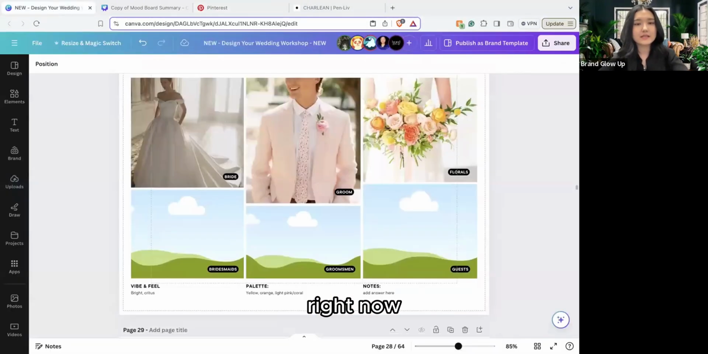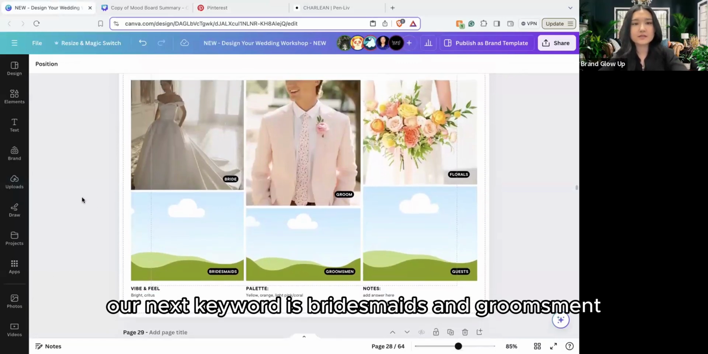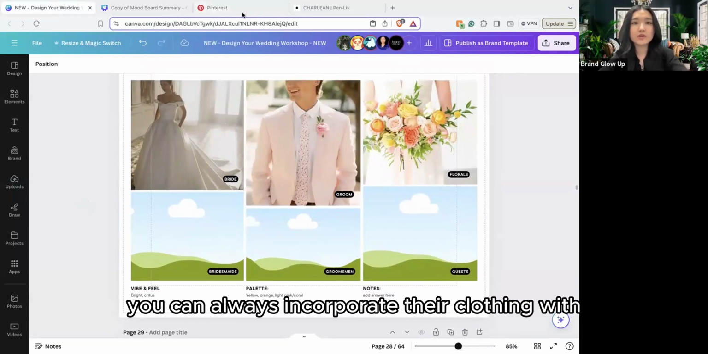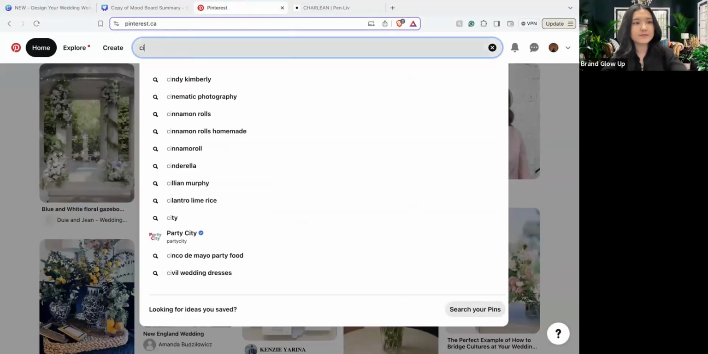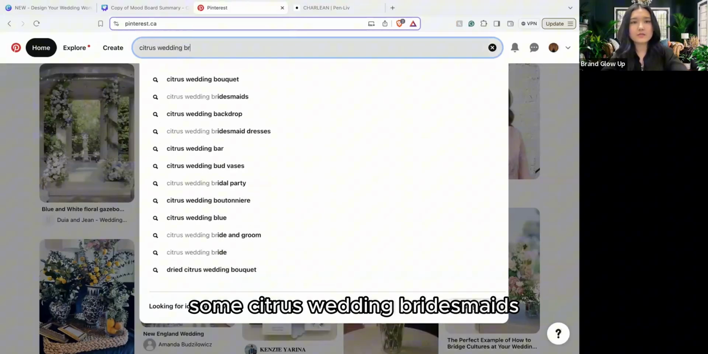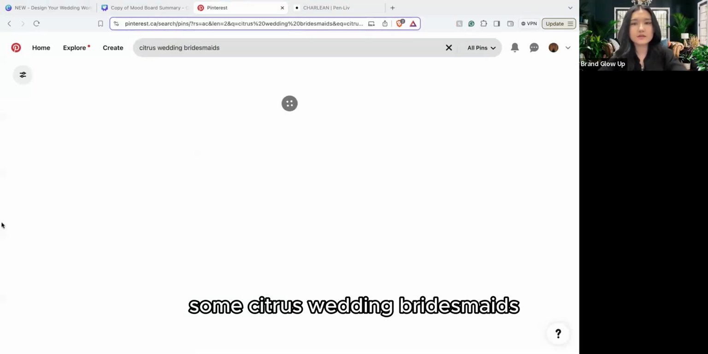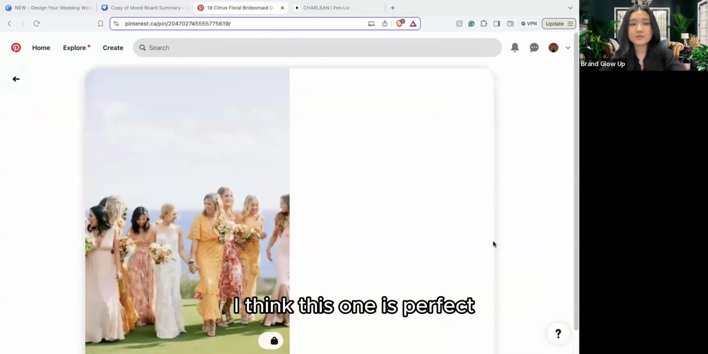Right. Now, our next keyword is bridesmaids and groomsmen. You can always incorporate their clothing with your overall theme as well. So citrus wedding, bridesmaids. Let's see if there's any inspiration. I think this one is perfect.